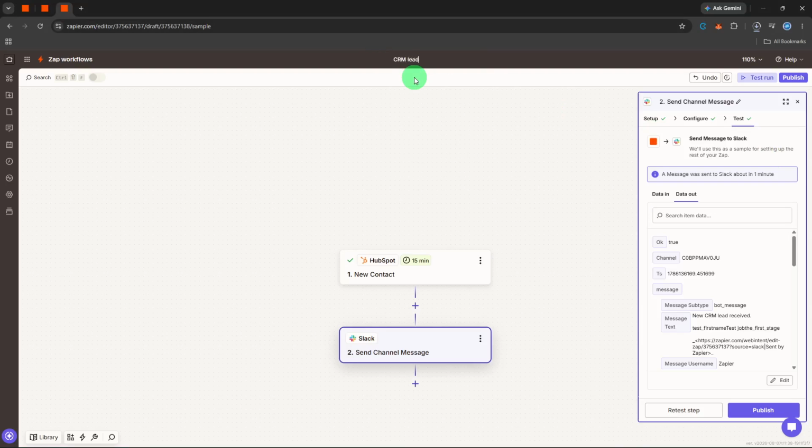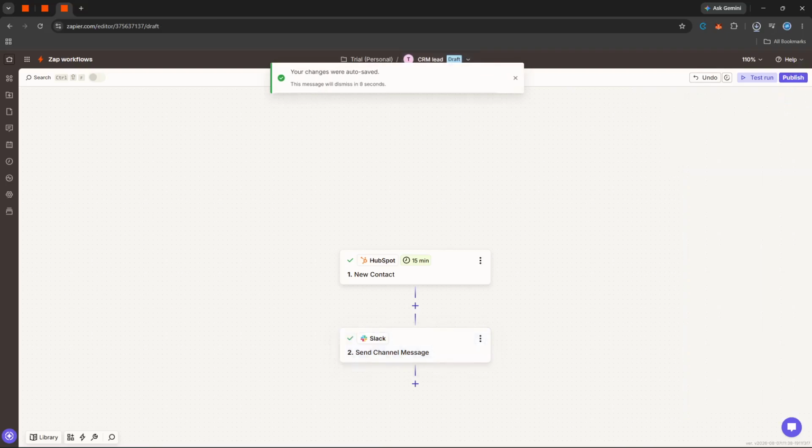Once you're happy, come back to the editor. Give the Zap a descriptive name. I'm calling this one CRM Lead Qualification Notifications. Click Publish. It's live. Now a final real-world test. I'm going to open HubSpot, create a new contact with some sample data, and save it. Zapier checks for new contacts every few minutes on this trigger, so we give it a minute. Then I'll refresh Slack, and there's the notification.